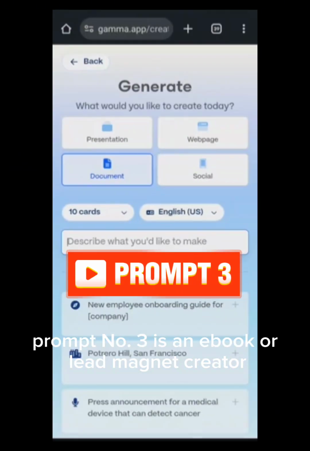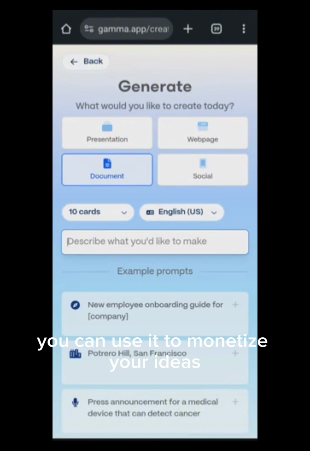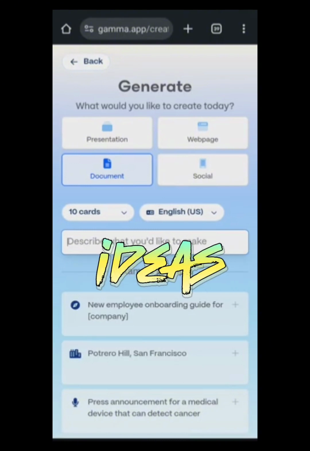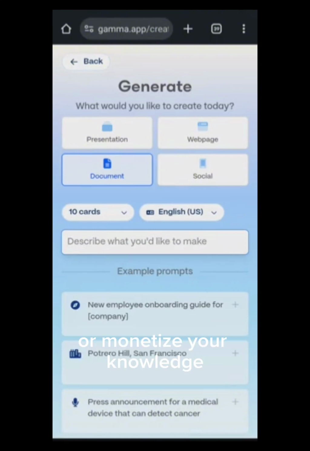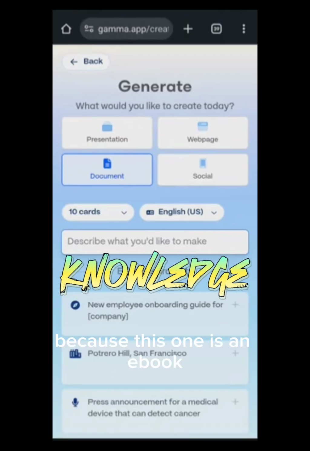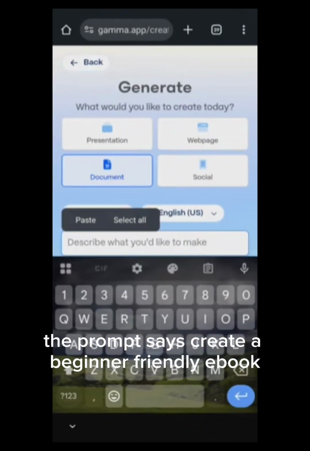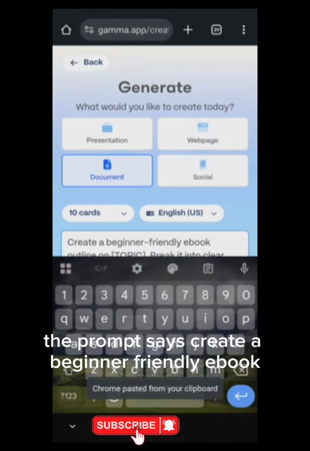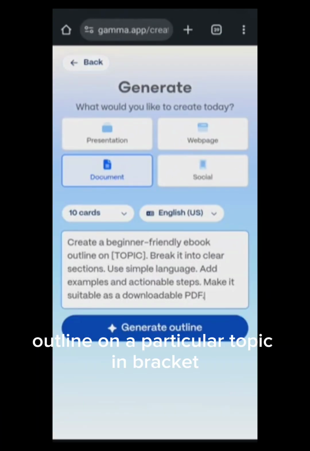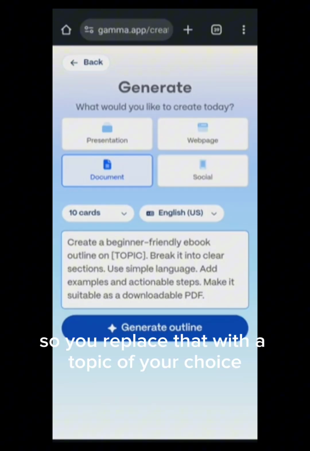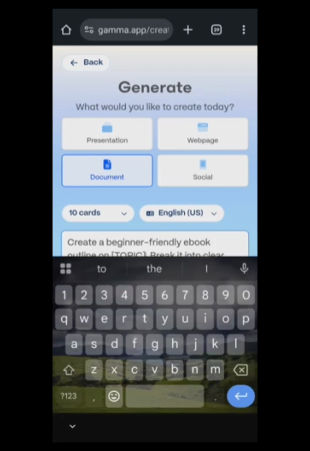Prompt number 3 is an ebook or lead magnet creator. You can use it to monetize your ideas or monetize your knowledge. Because this one is an ebook, we're going to generate it using the document format. The prompt says, create a beginner-friendly ebook outline on a particular topic in brackets. So you replace that with a topic of your choice.